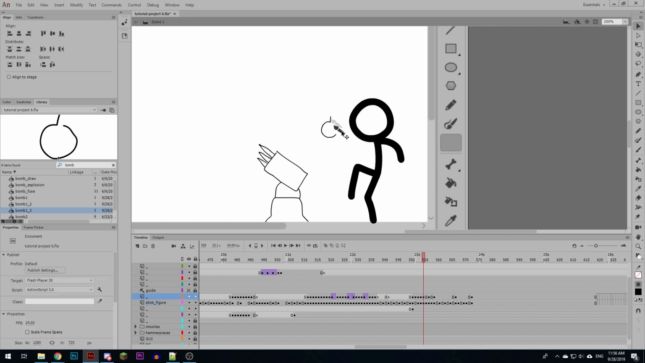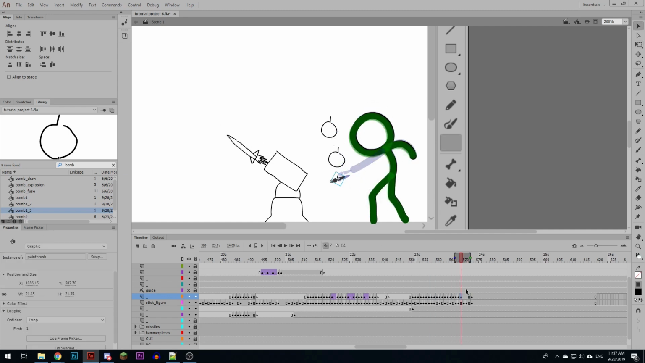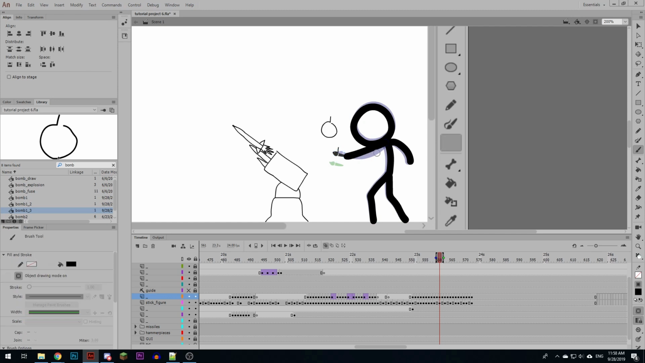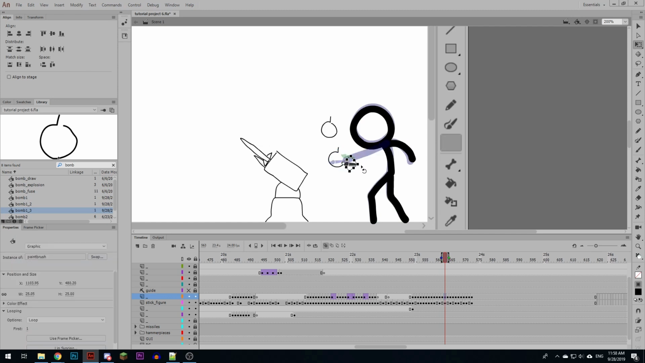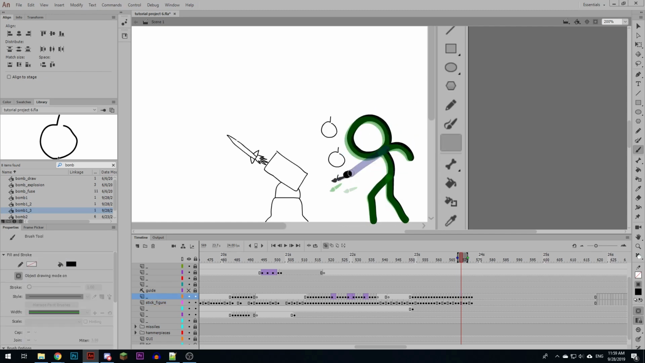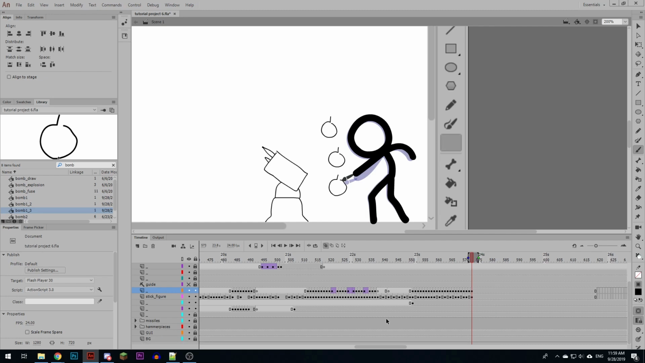Okay, now I'll animate the paintbrush position on all the bombs. Then go back and paint the arm in on each one of those frames. Okay, those are drawn in.